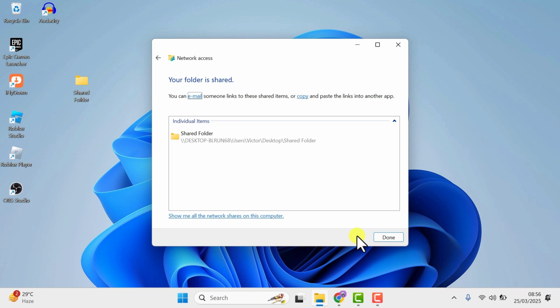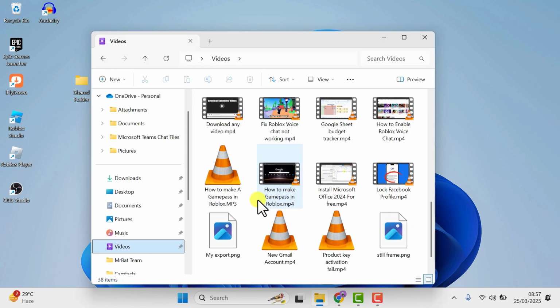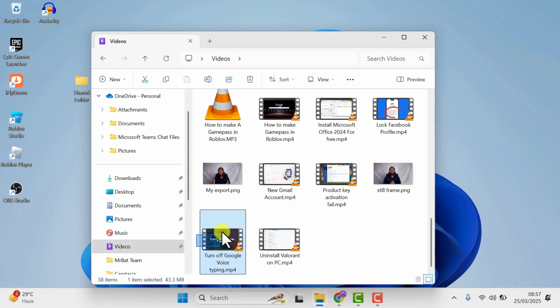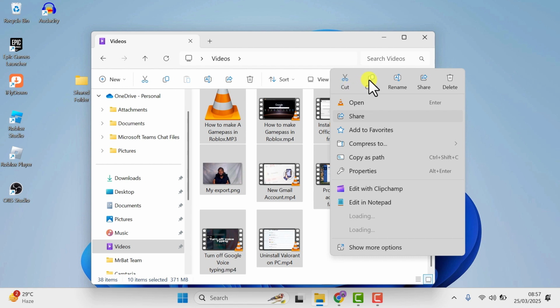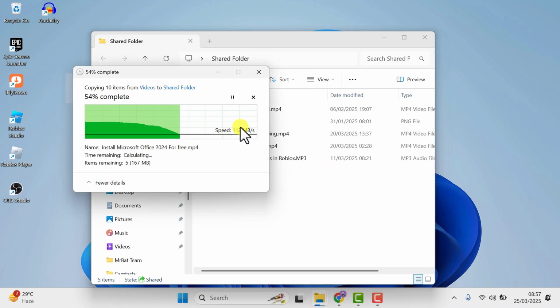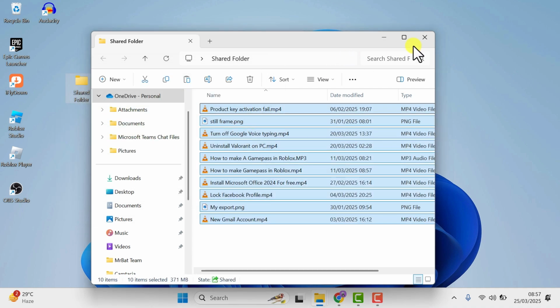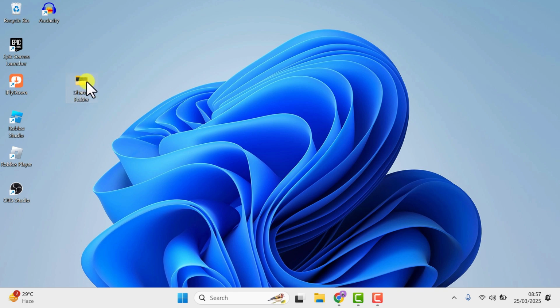The folder is shared. So what you need to do now is to move the files you want to share to this folder. So the contents of this folder are now accessible to other computers on the same Wi-Fi network.